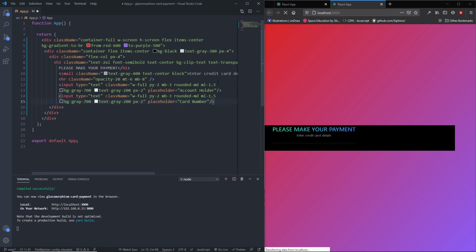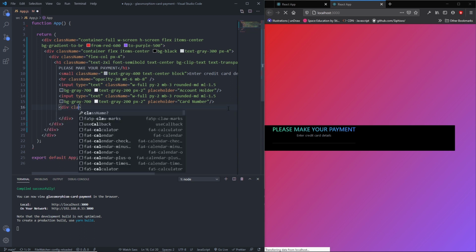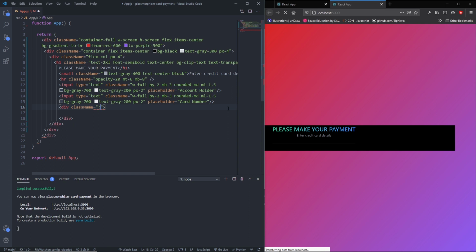So that's going to be my card number. The classes are going to be exactly the same. And then the other thing I'm going to have in here is another div. Let's do a self-closing div, and this div is going to have a class. The only thing I want to do is just say flex, so that the following inputs can actually be next to each other.